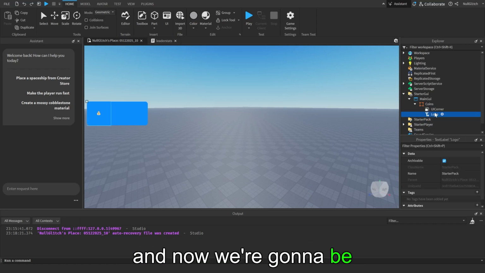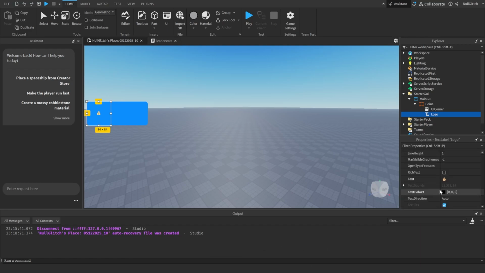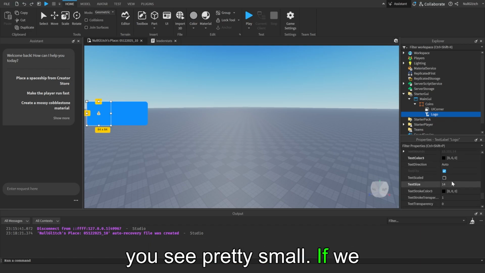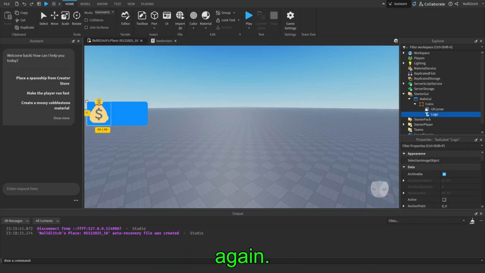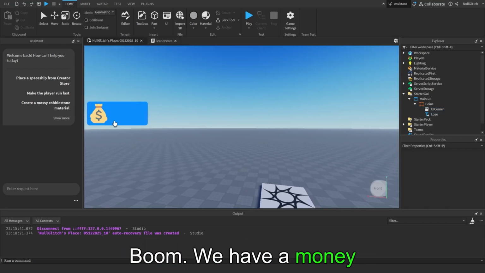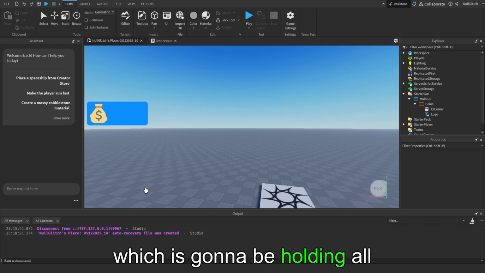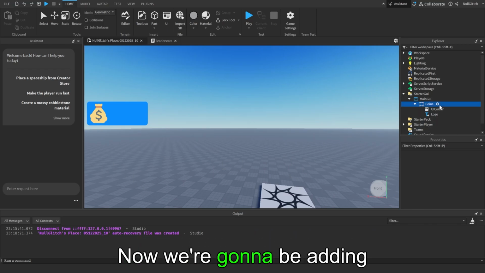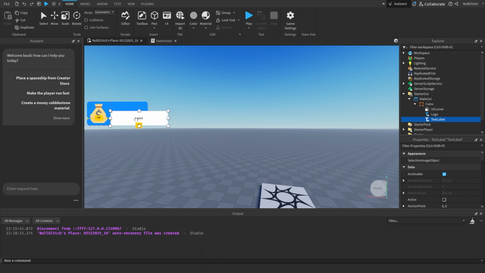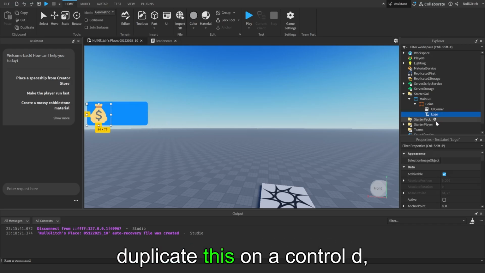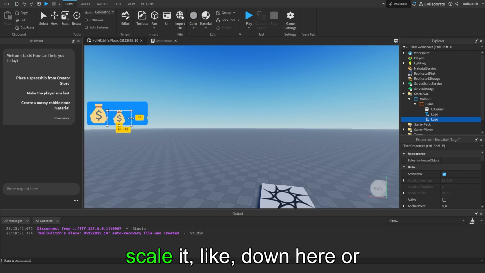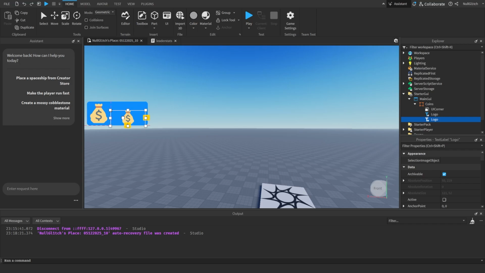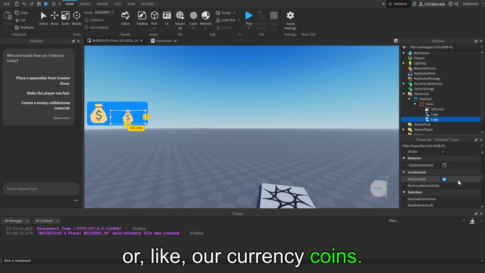And now we're gonna be actually turning on TextScaled because you see it's pretty small. If we just do TextScaled, it gets bigger. Then you have to resize it again. Boom! We have a money bag, which is gonna be holding all of our coins. Now we're gonna be adding another TextLabel. Actually, we can just duplicate this with Control D, and then just drag it and rescale it down here or something. And this is gonna be where our coins are, or like our currency coins.